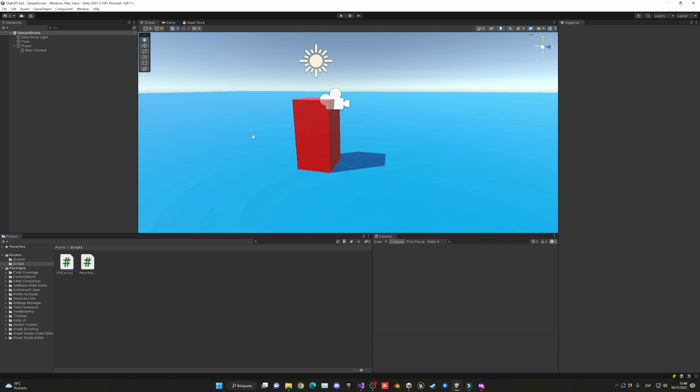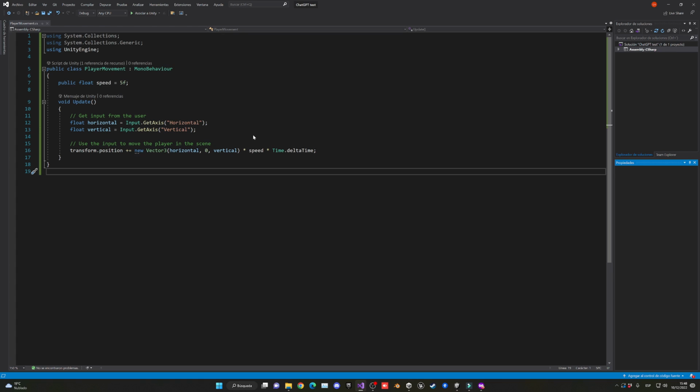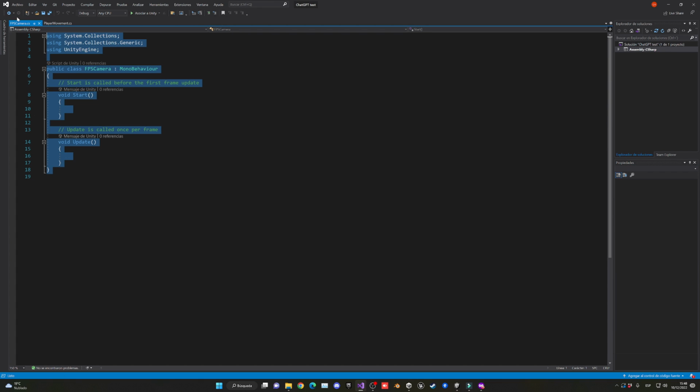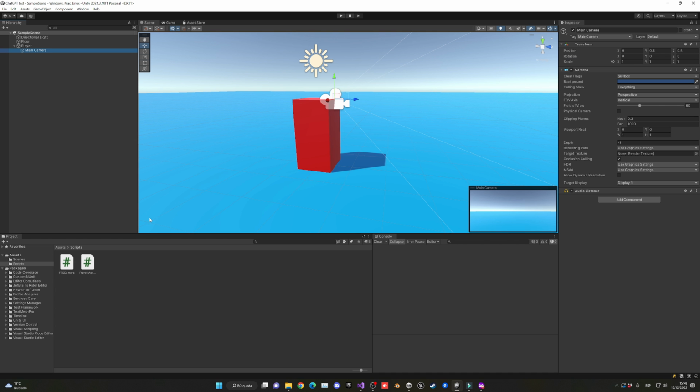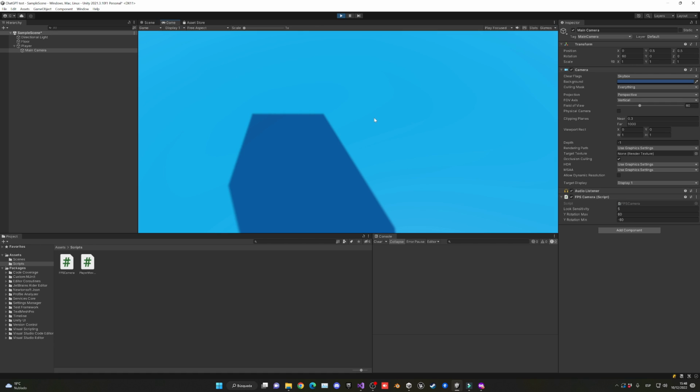Alright, so let's copy the code and integrate it into our game. Alright, FPS camera, let's open this up. Once again, we select everything, delete it, and then paste it in. Go ahead and save it and test it out. It should work by just dragging it onto the main camera. Now, it has some default values for the sensitivity, etc. So let's test it out.